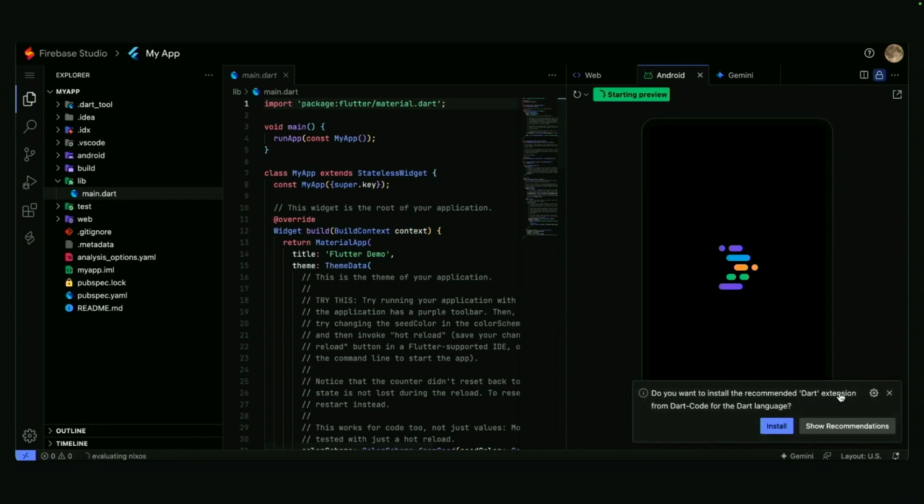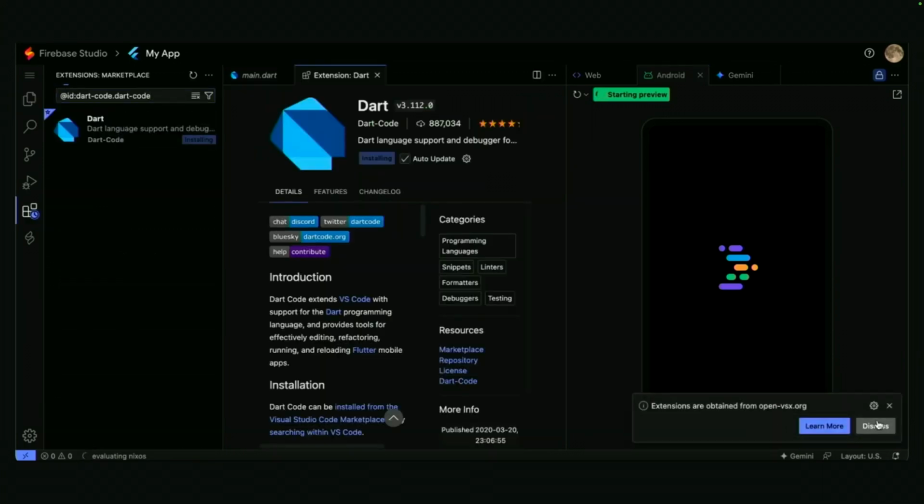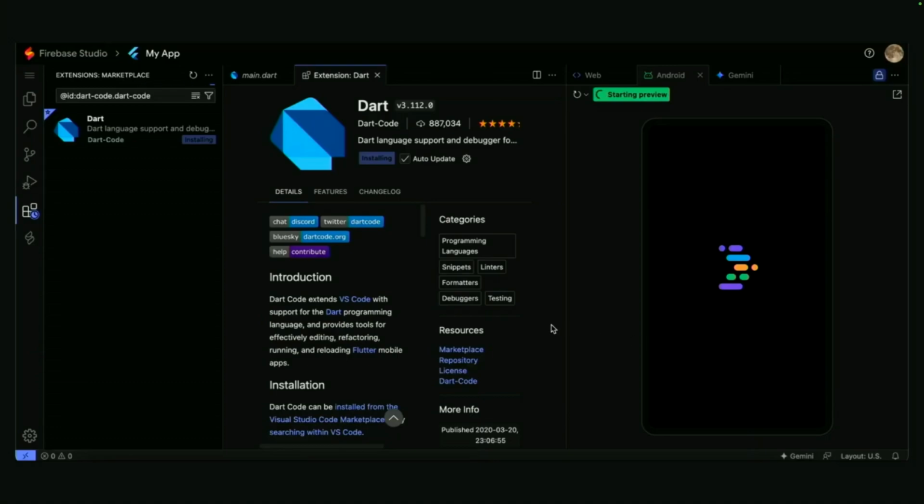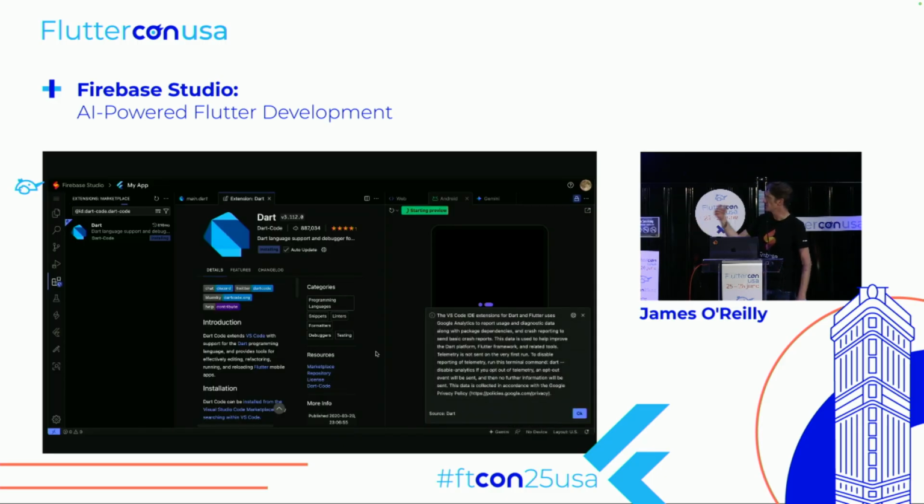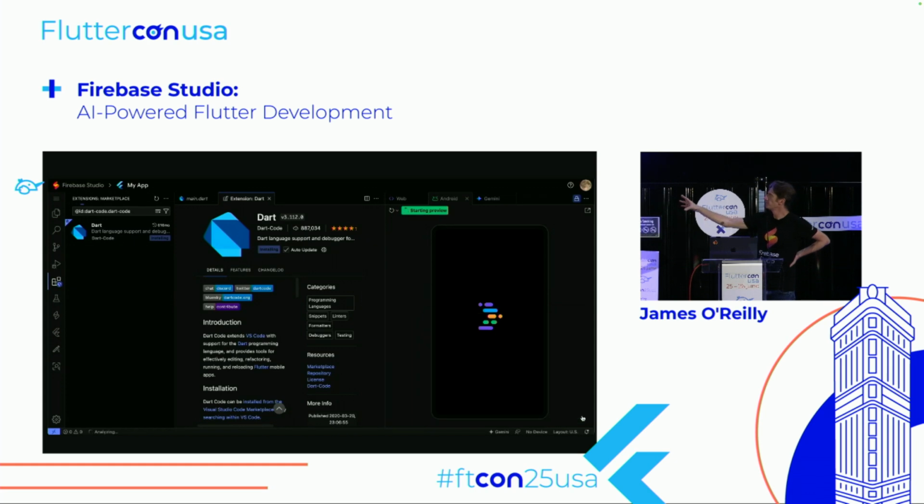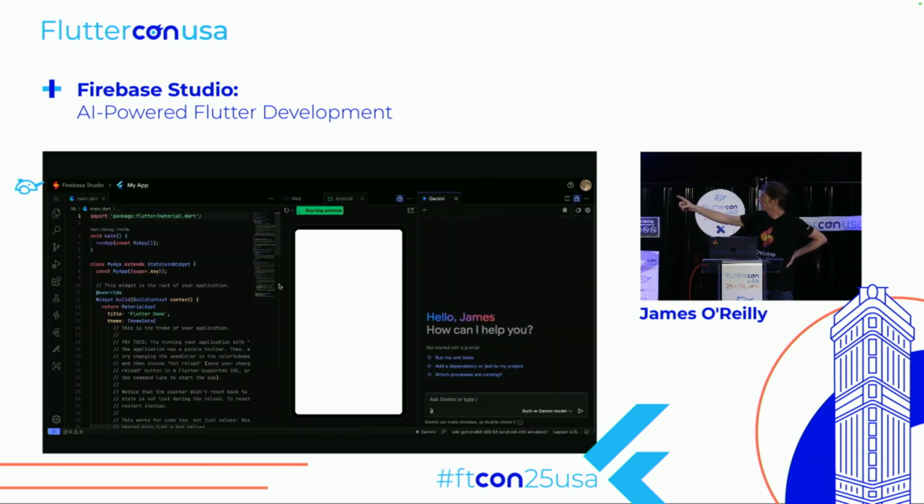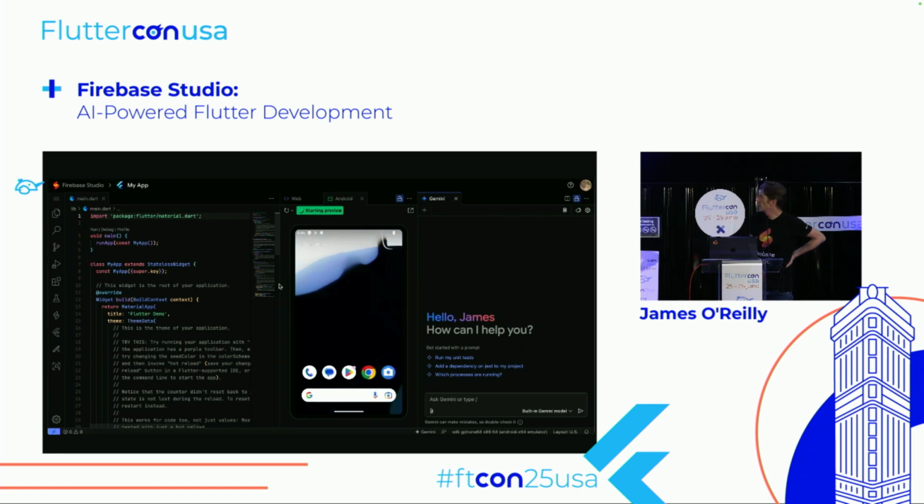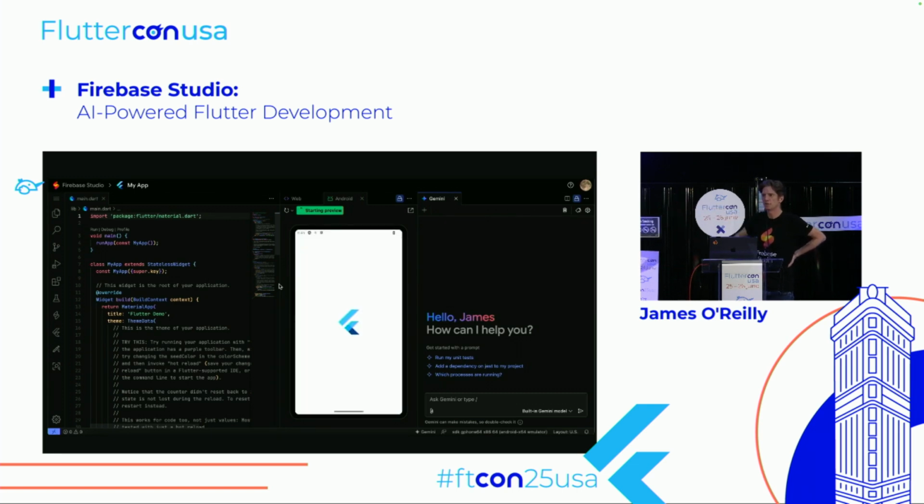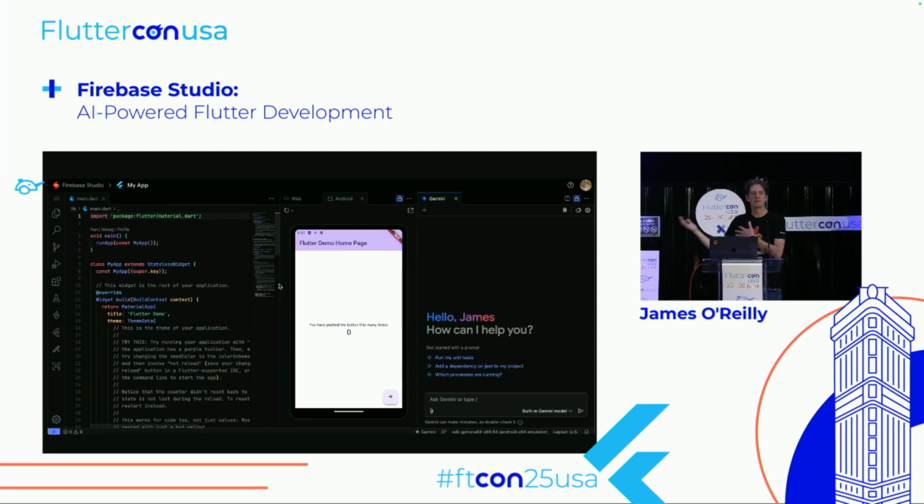So this workspace is launching. You'll see it's very familiar. It's Visual Studio Code. I'm choosing to install the Dart extension here. And as soon as this Dart extension finishes installing, you'll see the code preview, and then I have the emulator preview, and then Gemini on the side. Just wait for the app to launch. So now here's the app running in the emulator in your workspace.